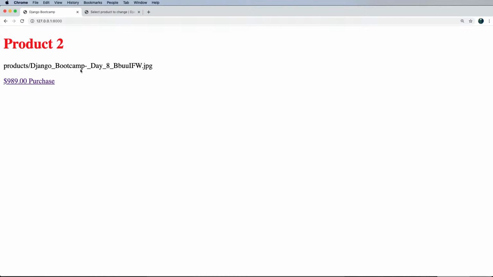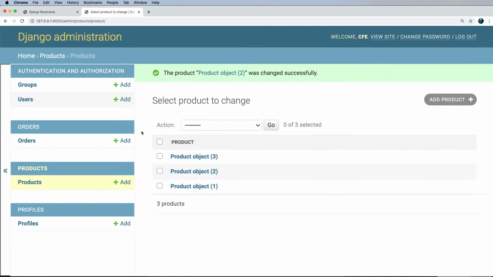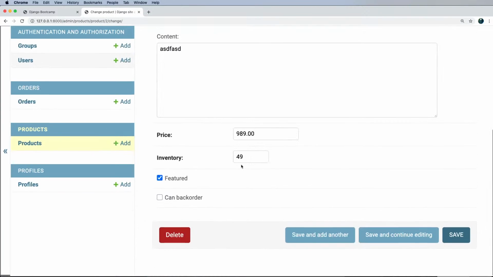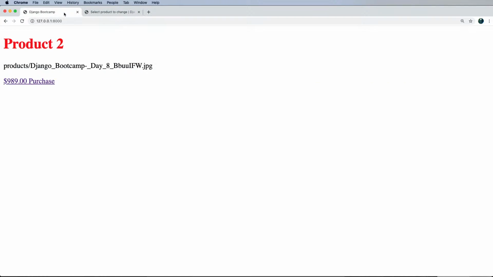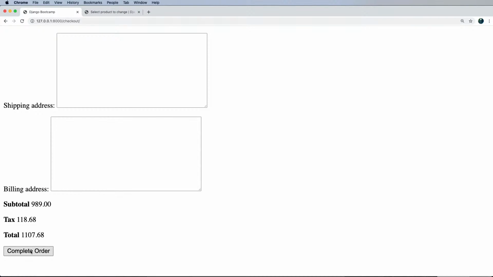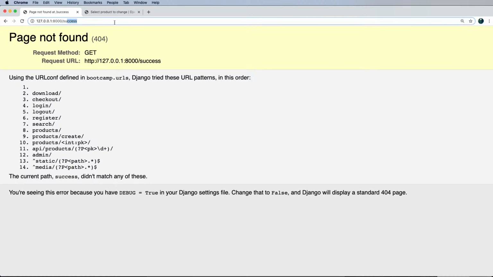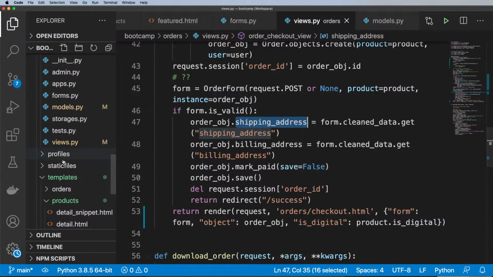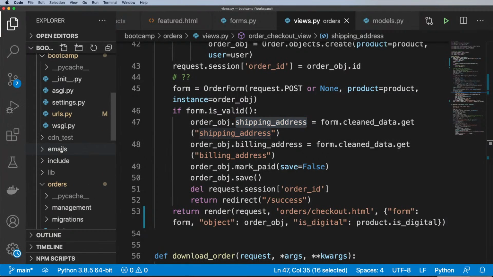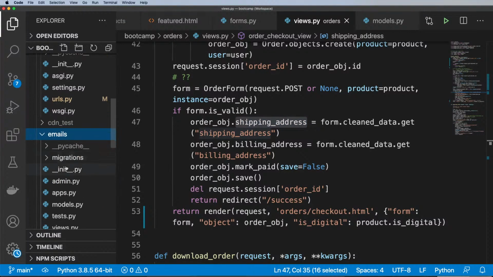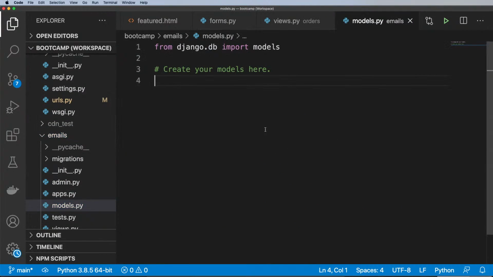But for now, what I want to do is actually add in that inventory wait list. So back into the product, let's go ahead and only have maybe one item left. Okay, so we save this and we go to order. I'm going to purchase it, complete that order, and we'll go into our home page here. And of course, that's not showing up any longer. So I actually want to now jump into my emails, and I'm going to go ahead and create a new model specifically for the inventory wait list.